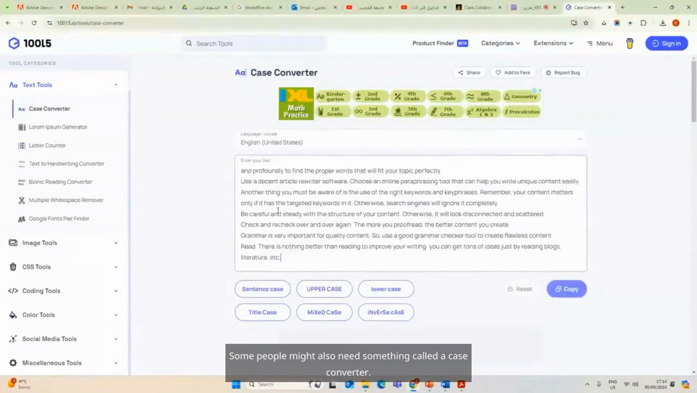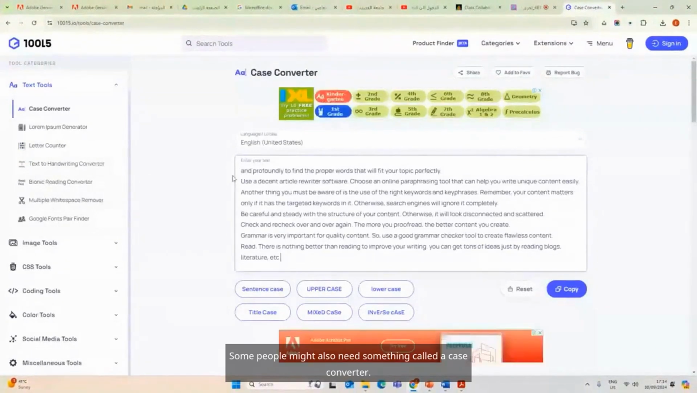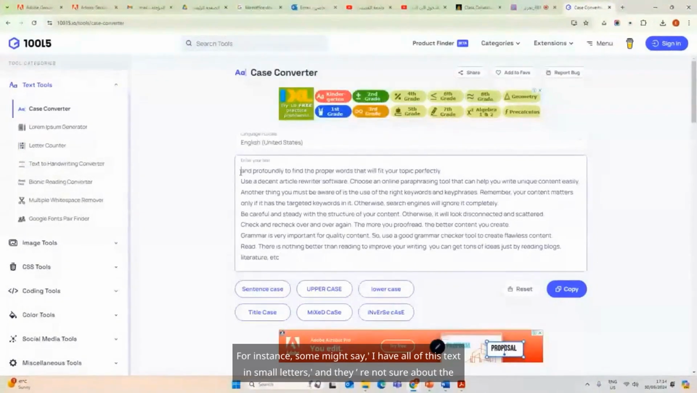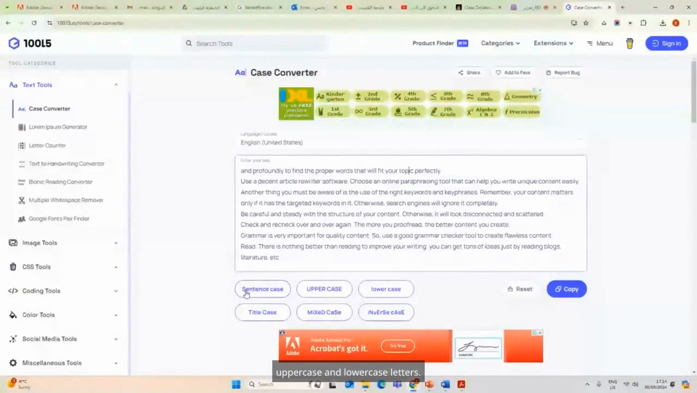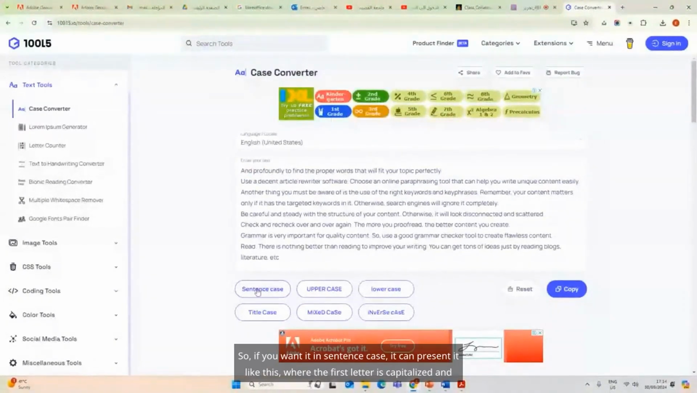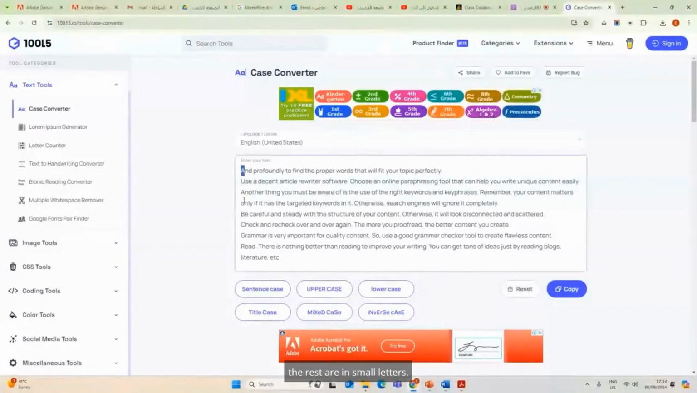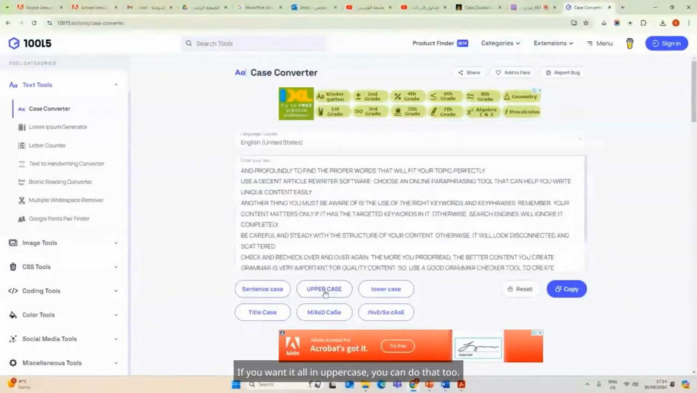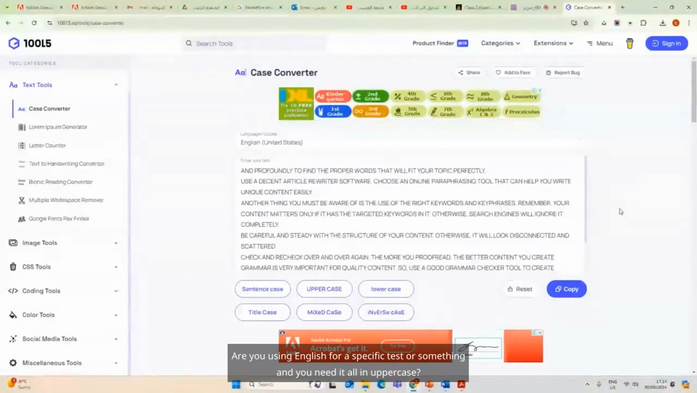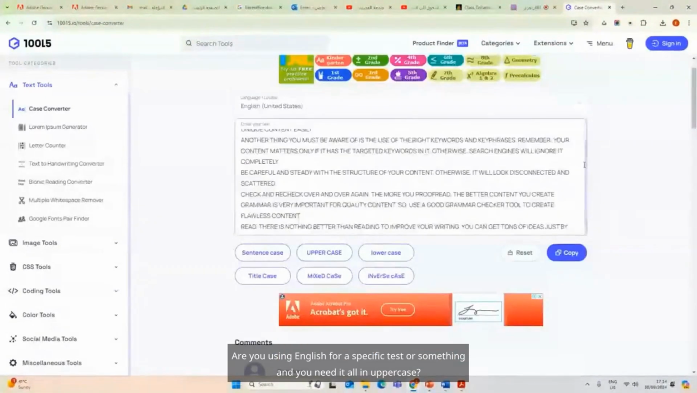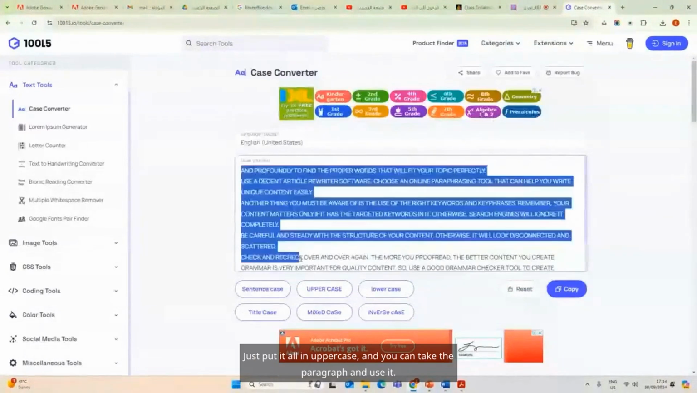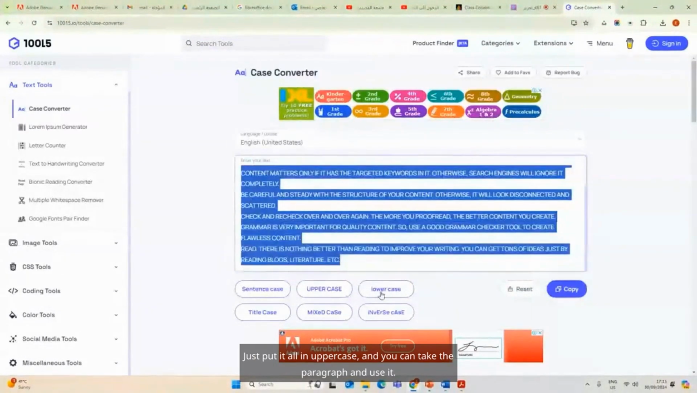Some people might also need something called a case converter. For instance, some might say, I have all of this text in small letters, and they're not sure about the uppercase and lowercase letters. So if you want it in sentence case, it can present it like this, where the first letter is capitalized and the rest are in small letters. If you want it all in uppercase, you can do that too. Are you using English for a specific test and you need it all in uppercase? Just put it all in uppercase and you can take the paragraph and use it.